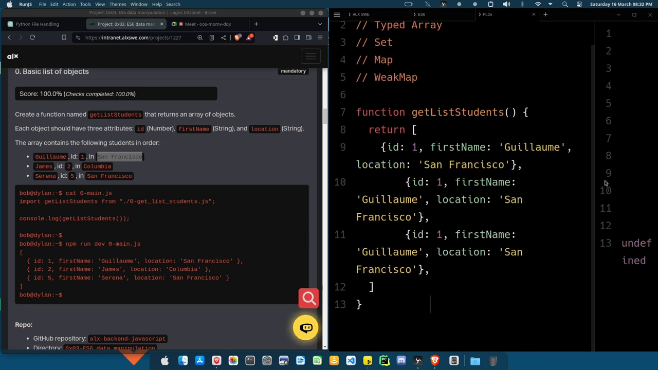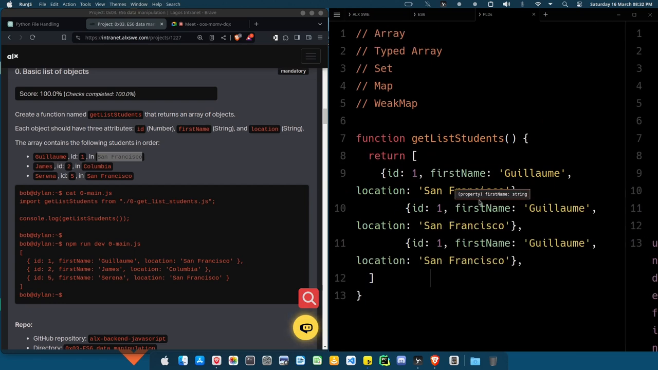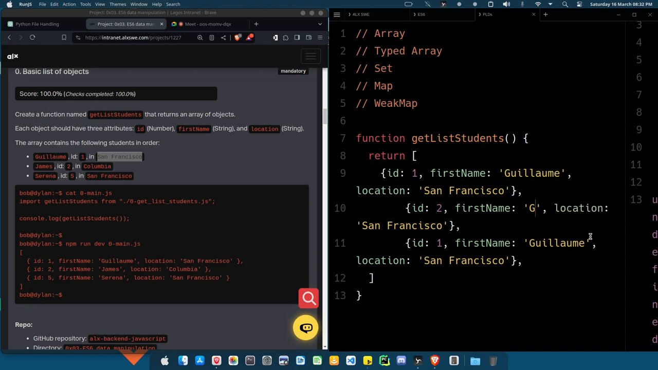So now what we are going to have here is this one. We have ID of 2, and then the name, they say is James, and then the location, they say Colombia. So we'll change this one to Colombia. Why this one? The ID is the third one, the first name we call it Serena, and then the place, okay, it's this San Francisco.